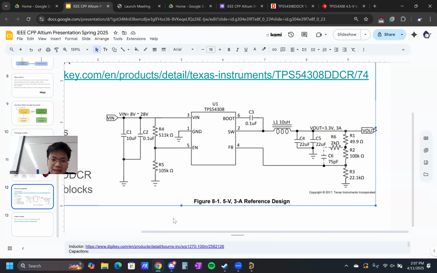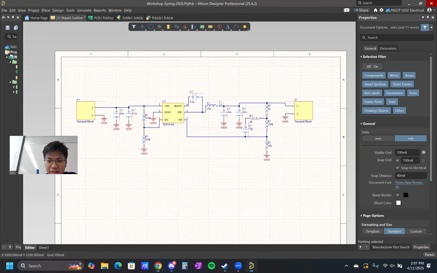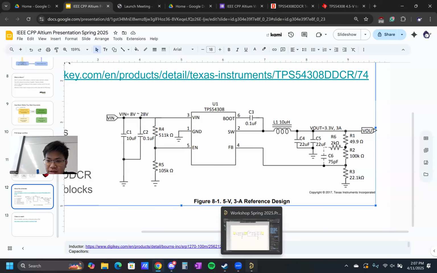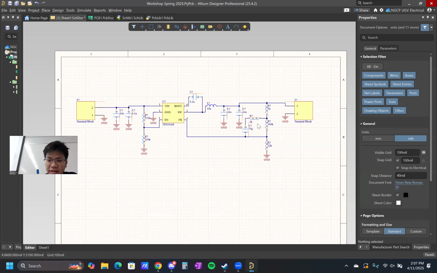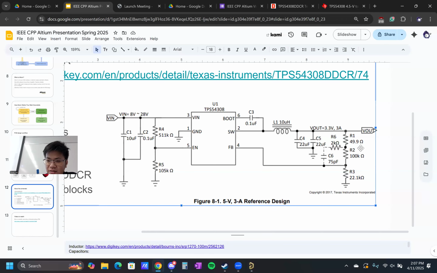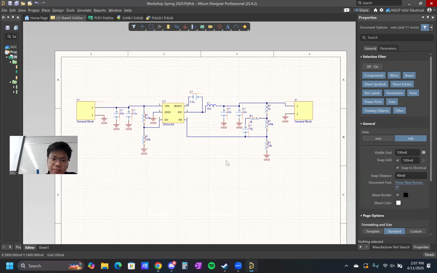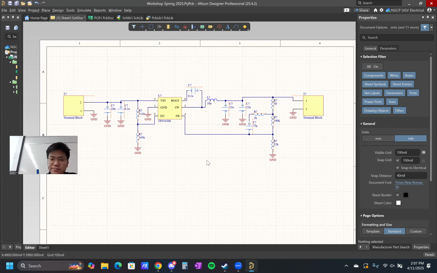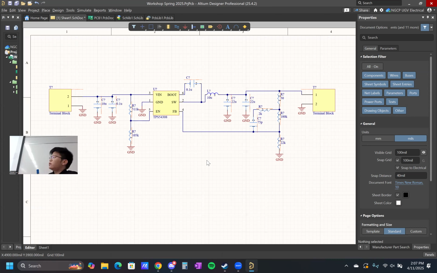Straight up. The 10 micro, the 0.1 micro, 1K, 105K, 1 micro, 10 micro, 222 farad, 50, 2K, 5, 49K, and the output. That's the schematic. And that's basically how you would wire up this kind of buck-boost converter.